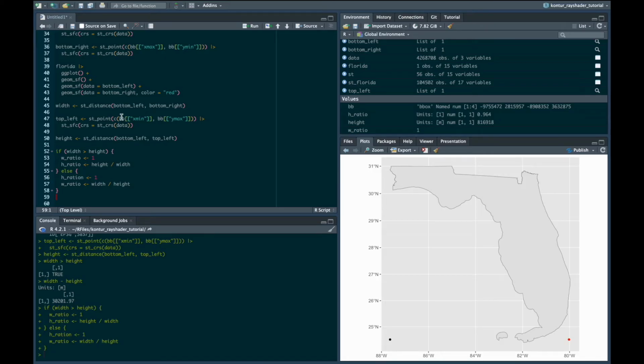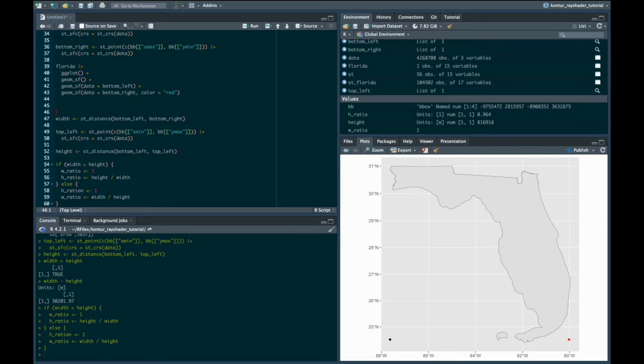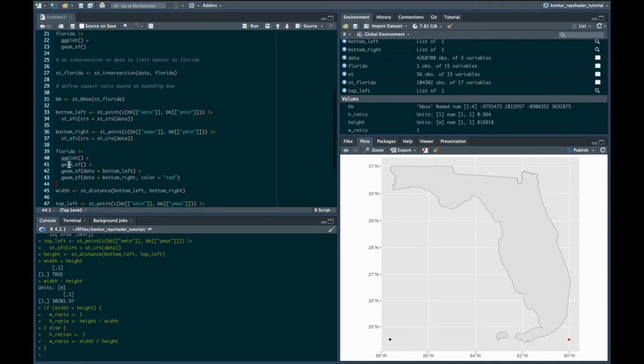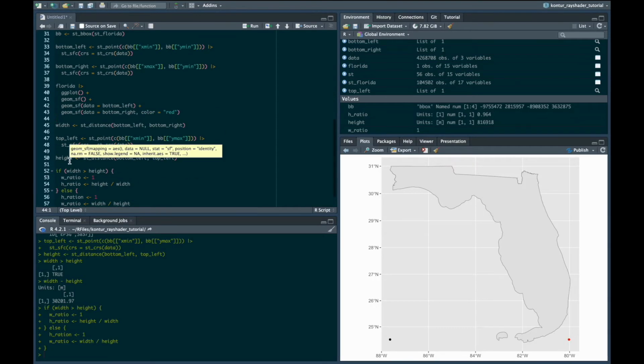Okay, well, I forgot to comment this again too. Well, I kind of commented it up there. Width or height being the longer side.